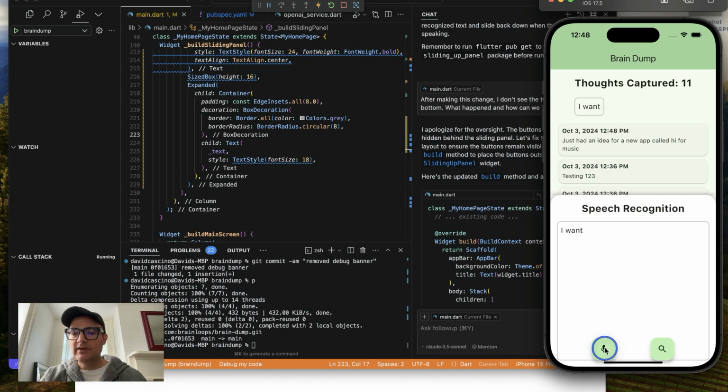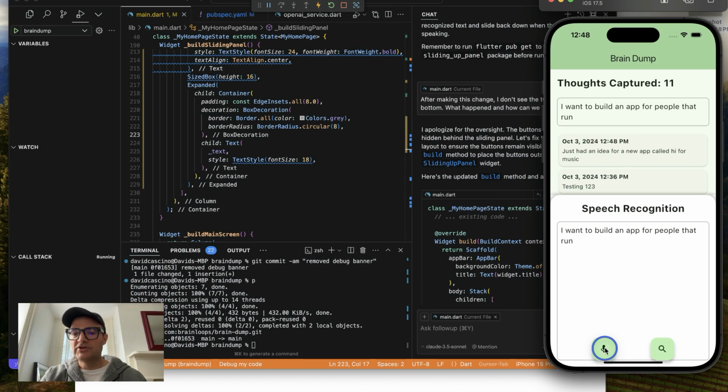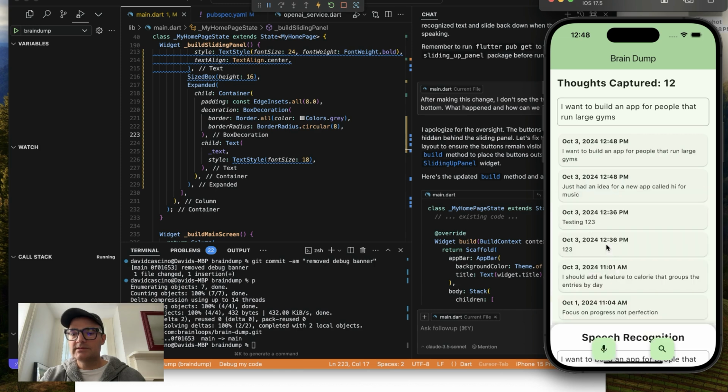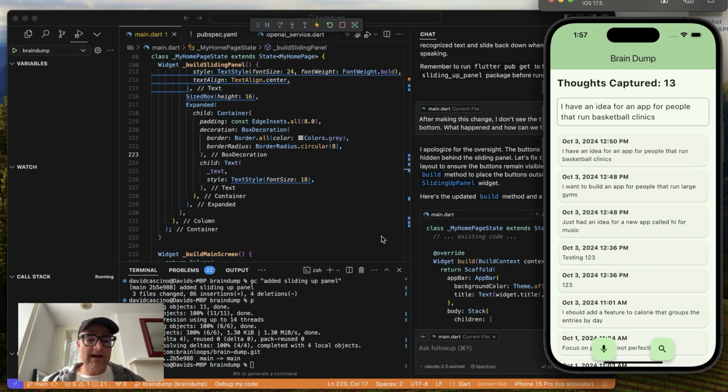I want to build an app for people that run large gyms. Okay, so it's thinking, and it added the brain dump. Now that we can add the brain dumps, we don't need this section up here where it's kind of redundant, like it's putting the text in two different places in the list, but also in this area in the top. So let's just clean that up before we do anything else.